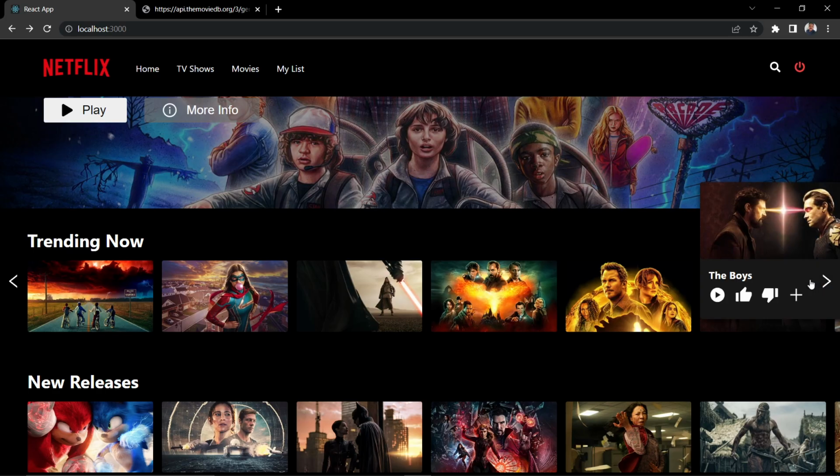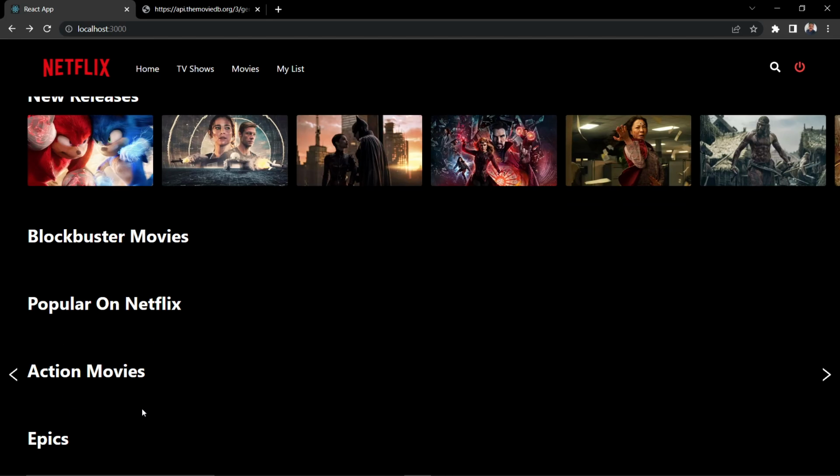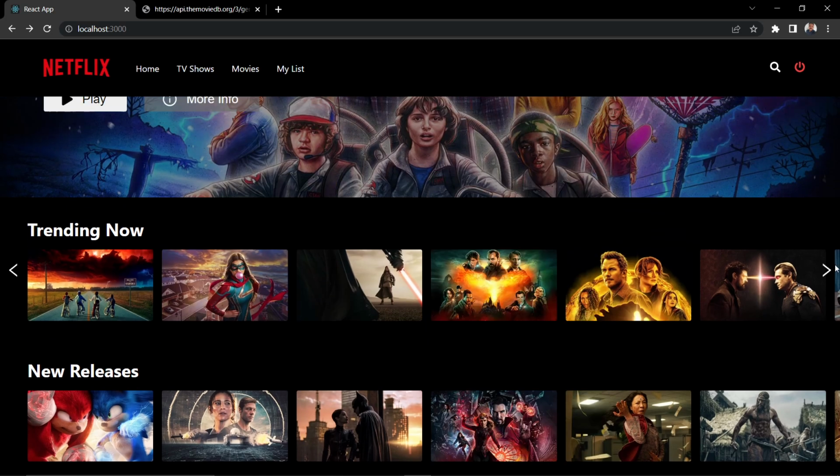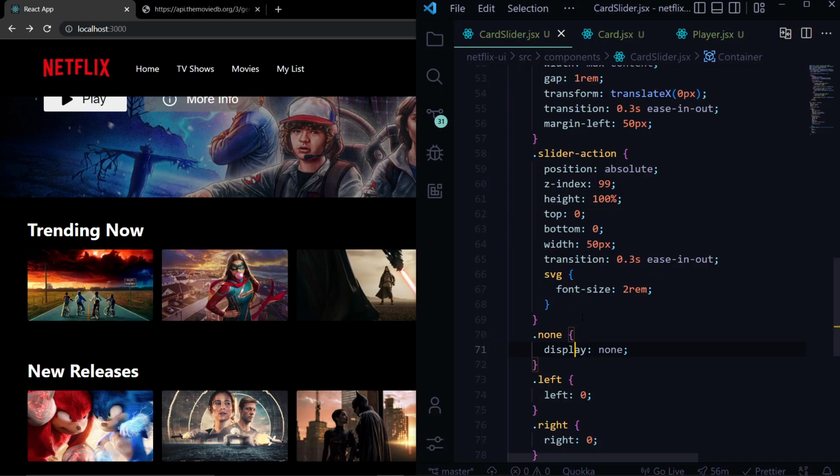Now when we click over this, we want to scroll it. Why are the other movies not coming? We have to check it. So now when we click over this, we want to scroll this slider. So let's do that.